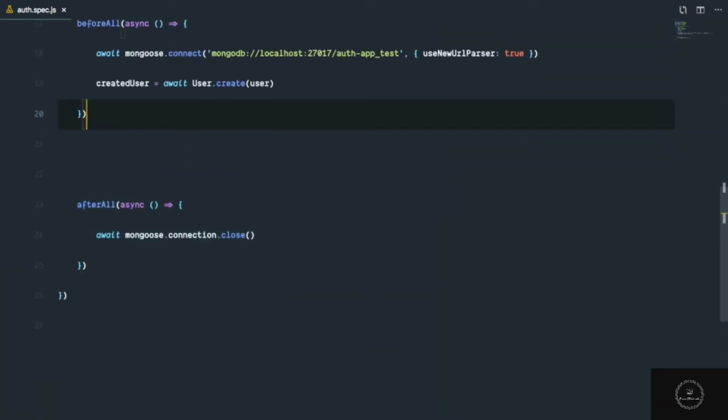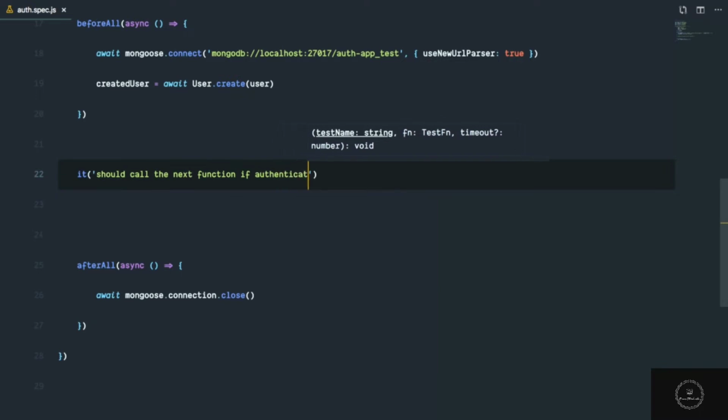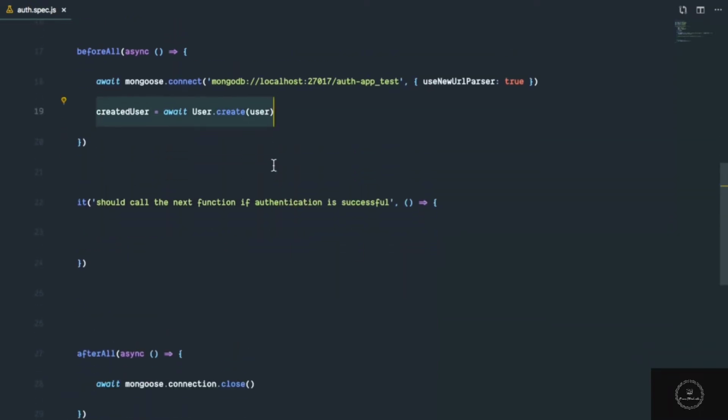Now, how do we test this? It should call the next function if authentication is successful. We already have a newly created user. We need to generate a valid JSON Web Token for this user. Then we are going to mock the request and place it in the request as our access token.